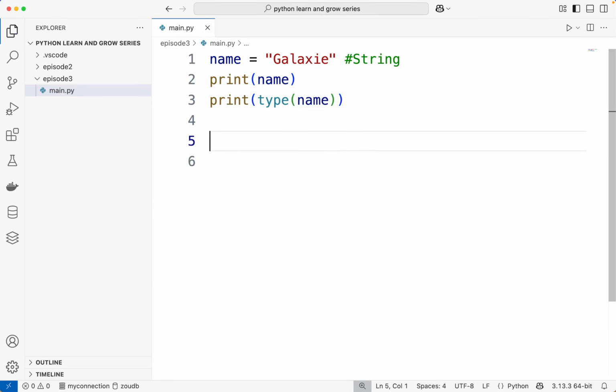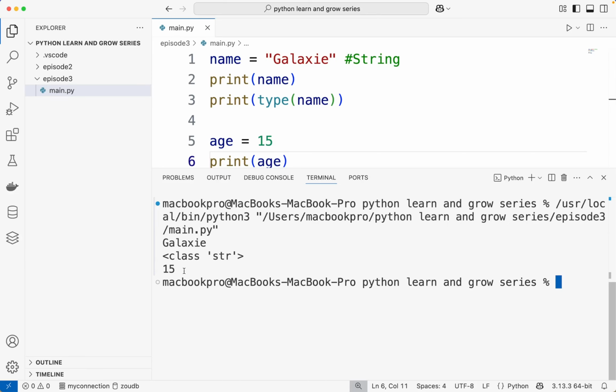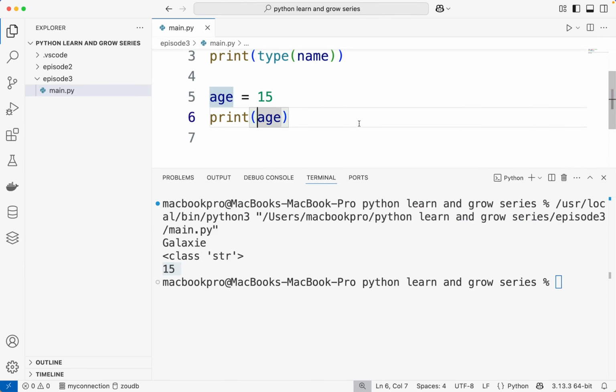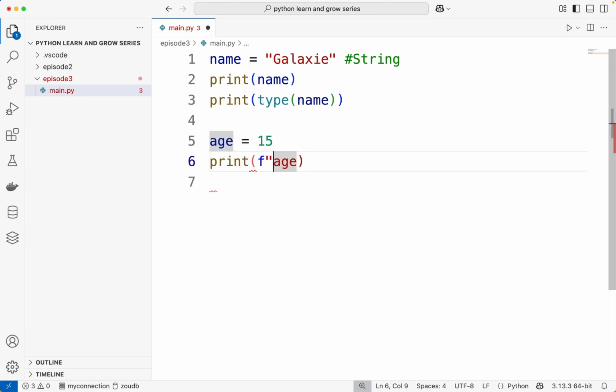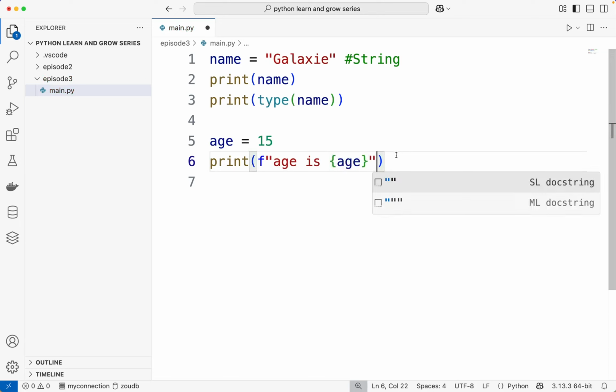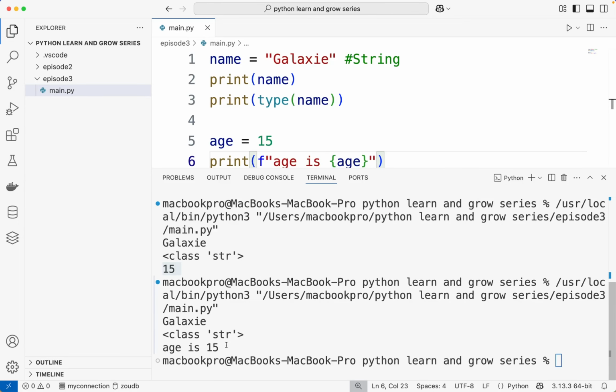Now let's move on. To store a number in Python, you can do it like age equal to 15. Then you can print age and run it. Here you can see 15, or maybe you can use an f-string: f, double quotes, age is, with the curly brackets, and double quotes. Then hit run, and the output is age is 15.